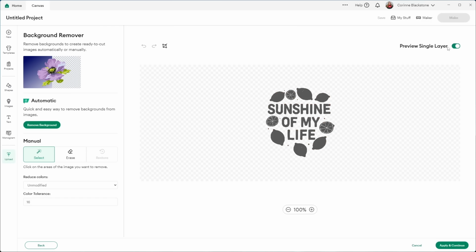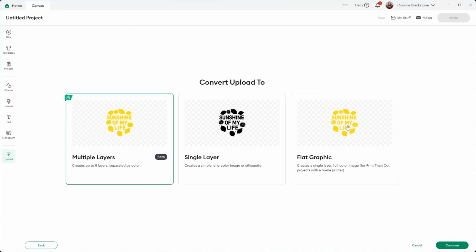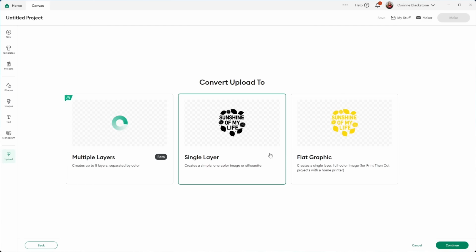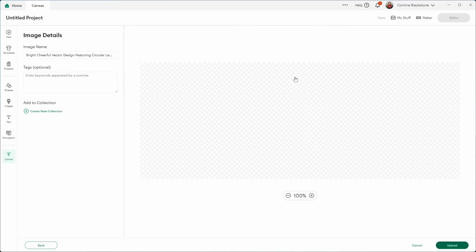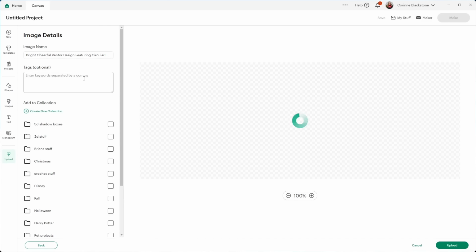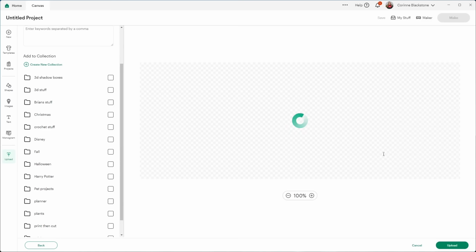Then if you look at it here with your single line, you'll see that you have all of your different items. Now I'm going to click Apply and Continue and choose the single layer because this is what we're going to cut, and I'm going to click Continue. Now you can change your image name here and add any keywords that you might want to, or put it into any of your collections.